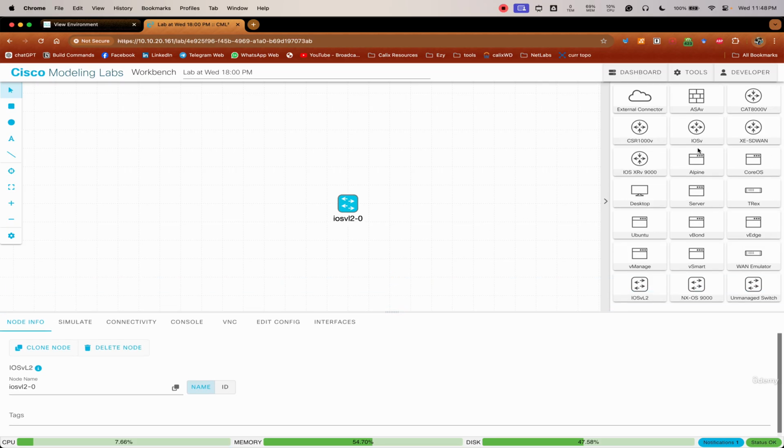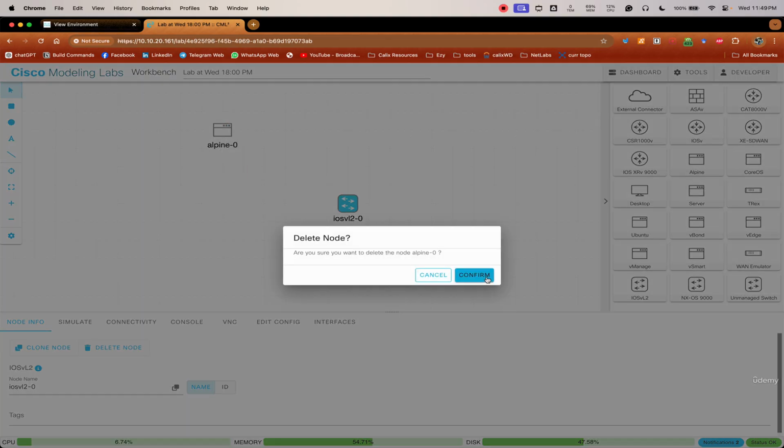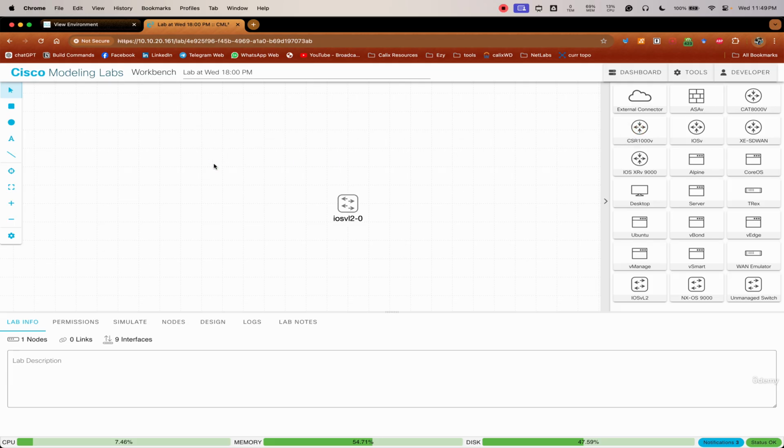Now which device should I pick up in order to represent a host? Ideally you should pick up Alpine Linux, that is this device, because it is Linux or Windows host machines which usually act as an end host in the real world topology. Alright, but instead of going with Alpine Linux, I will take a Cisco CSR router. Since it is a router, I will not use any of its routing capabilities. I will simply use it as an end host.